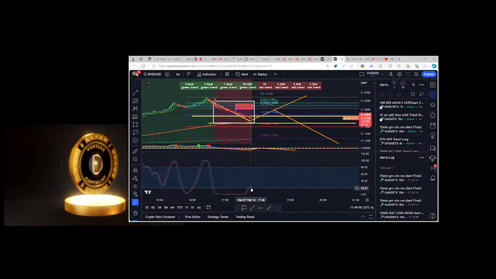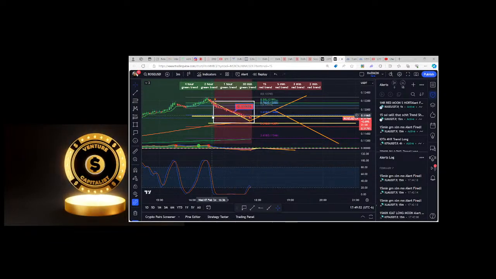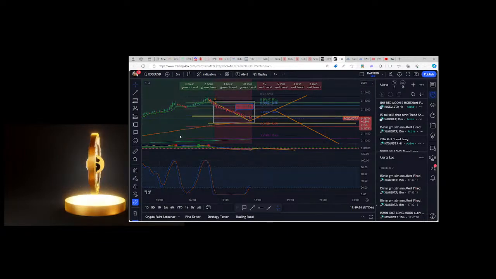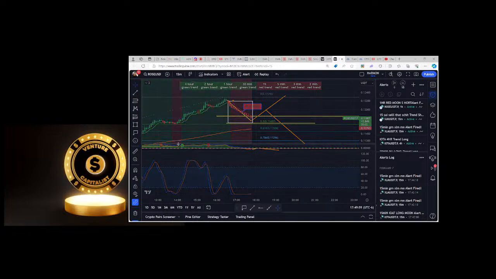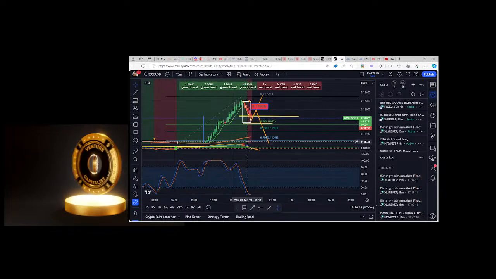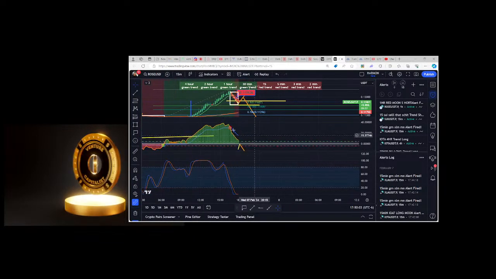You can see here already, this 3-minute is in terrible shape. So the 5-minute is getting pinned to the floor. It doesn't look like Rose is going to do too much out of this scenario. It looks like it's going to lose this battle here.